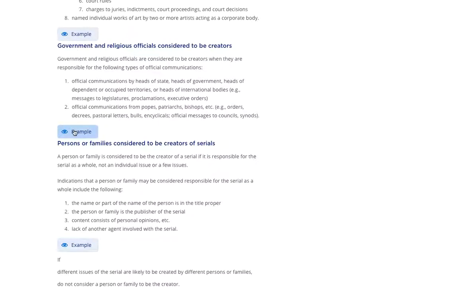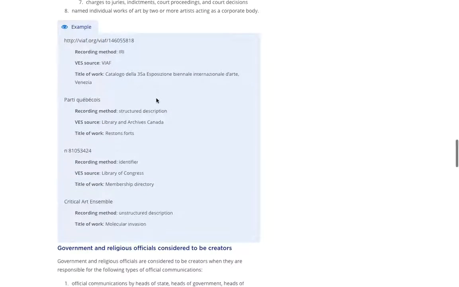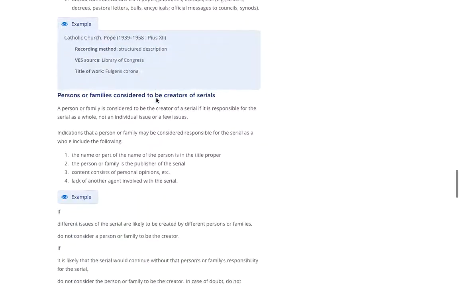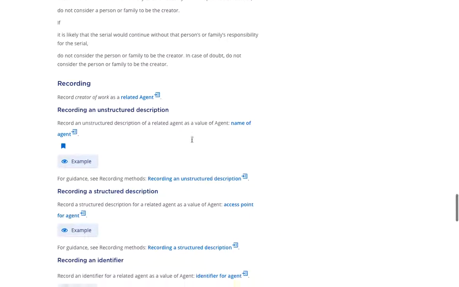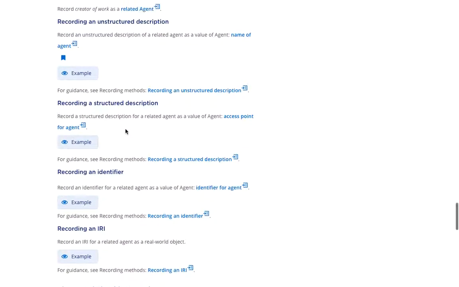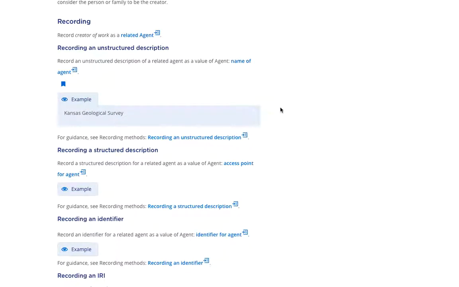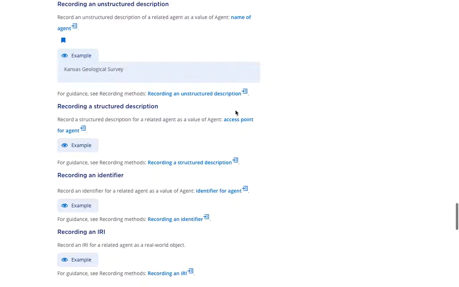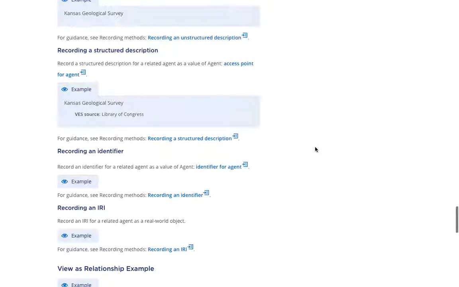Here you're going to see examples that we call basic set examples that are typical of the examples you're used to seeing in the original toolkit. But we have added a number of new types of examples to this beta toolkit. One are examples based on recording methods. So in this case, you have a recording unstructured description, and we give you an example that is an unstructured description. Then we give you that same example, but as a structured description in the next section.